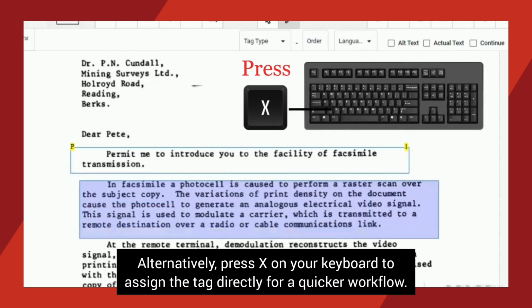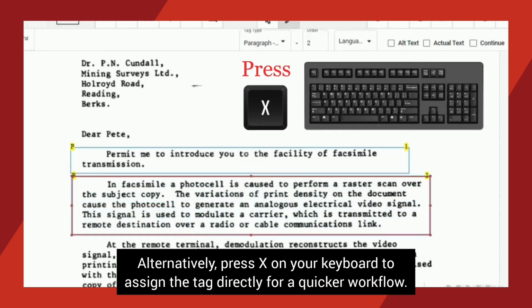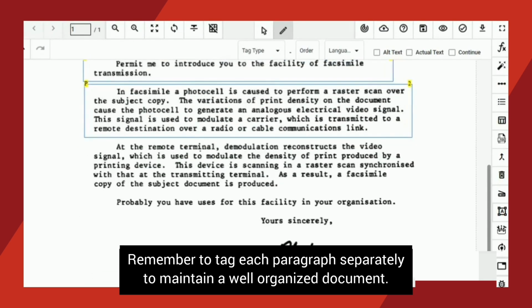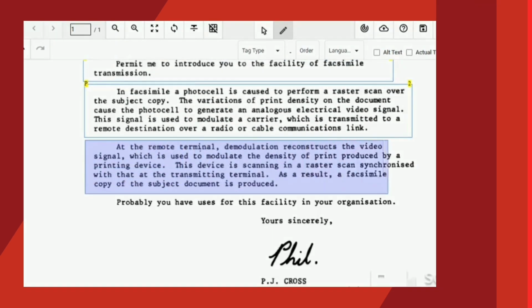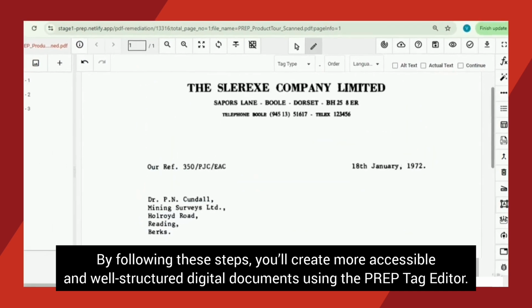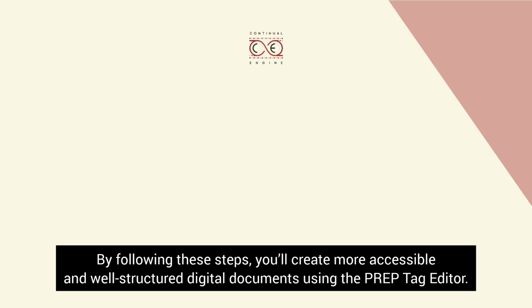Alternatively, press X on your keyboard to assign the tag directly for a quicker workflow. Remember to tag each paragraph separately to maintain a well-organized document. By following these steps, you'll create more accessible and well-structured digital documents using the Prep Tag Editor.